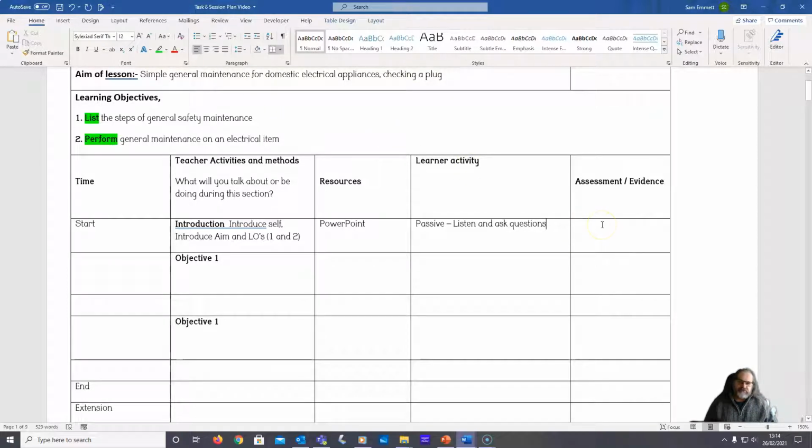Assessment and evidence, really important. Every single step of your session should link to an assessment method, but otherwise you can't really go on. So it's this constant checking, formative assessment. So how would I assess this? Well, I will assess this using questioning. So I will question at the end of this to make sure that these learning objectives are understood.